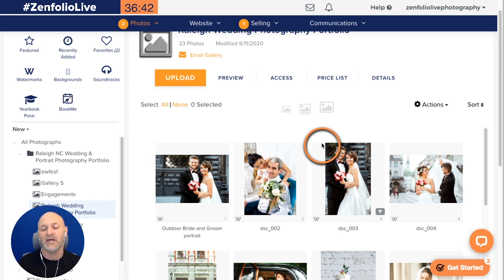Please look into learning how to do that keywording in Lightroom. It's going to save you a lot of time. It's going to help you build a better image library, and it's just going to be a lot more beneficial doing it on that end than having to come in here and do it on the Zenfolio side. It's going to be a lot easier.